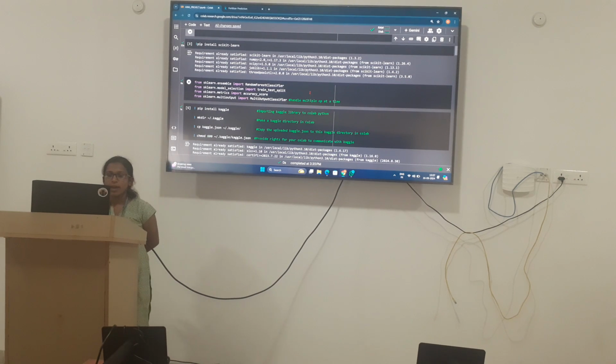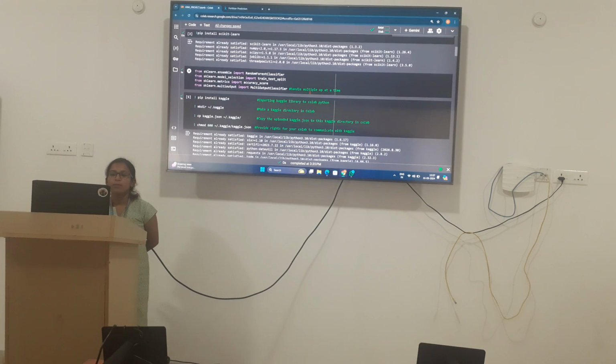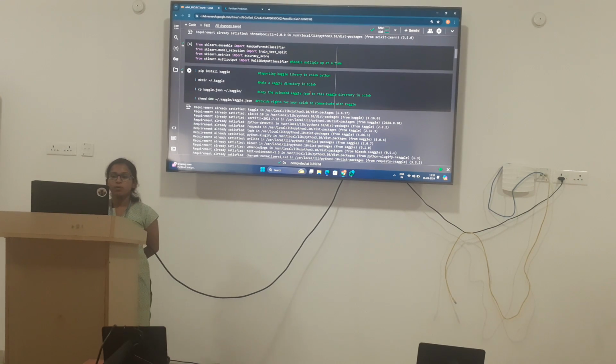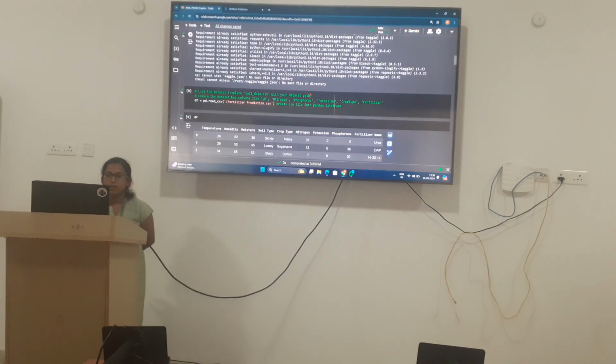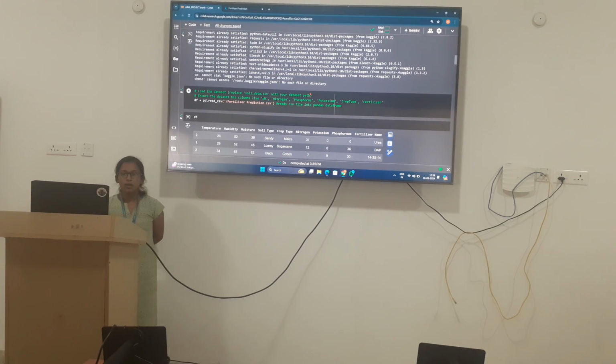Then we have imported MultiOutputClassifier from sklearn.multioutput to handle multiple outputs at a time. It handles the outputs simultaneously. And the next step is to load and pre-process the data. We have used a data set from Kaggle. Firstly, we installed Kaggle, and then the required data set. We have installed fertilizer prediction as a CSV file.